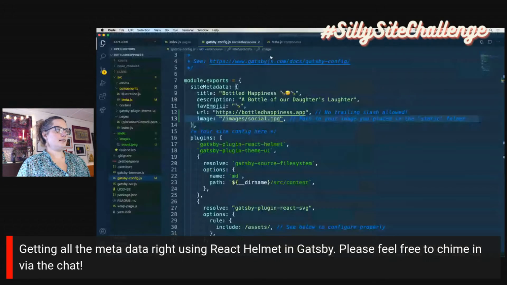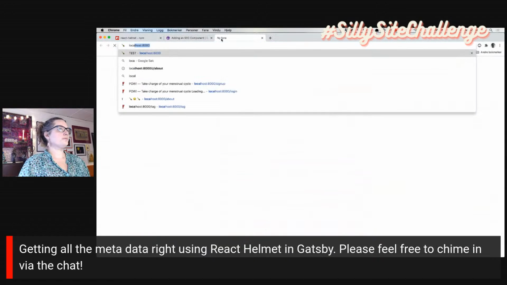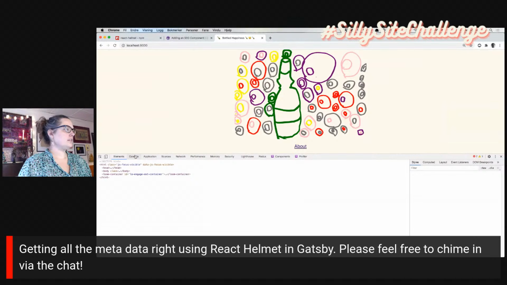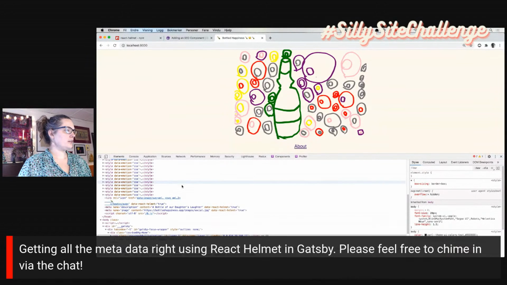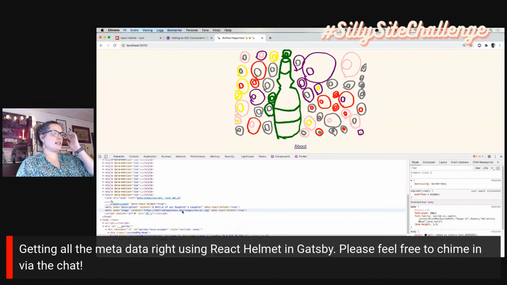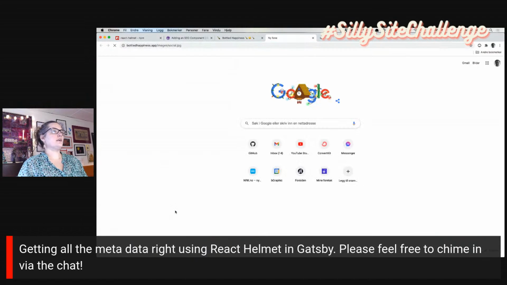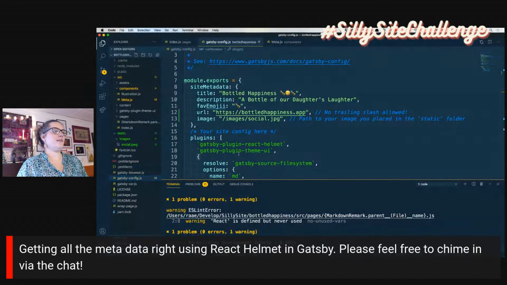Okay. This should then work. Let's have a look. Console, element, head. Do we have an image here now? Yes, but as you can see, it says bottleshappiness.app. So if we go and have a look at that, that's a broken link because we haven't added this to our site yet.